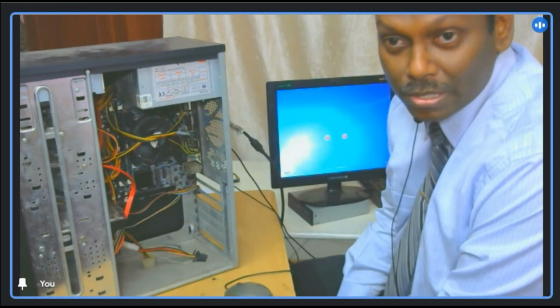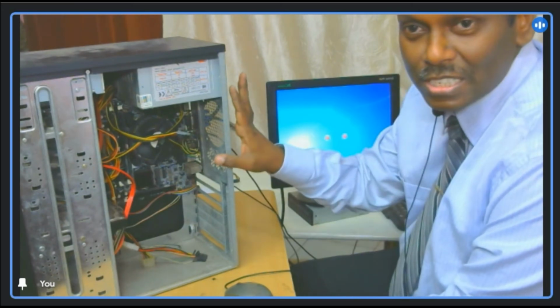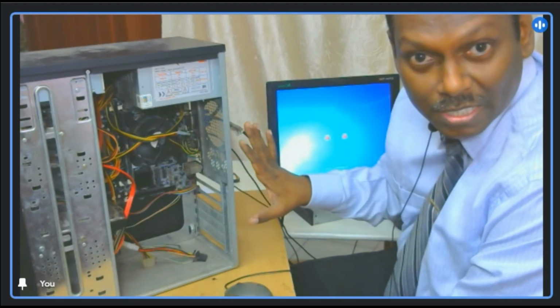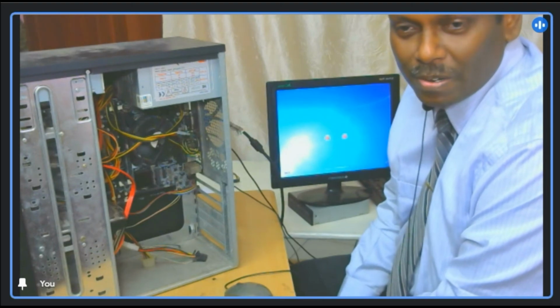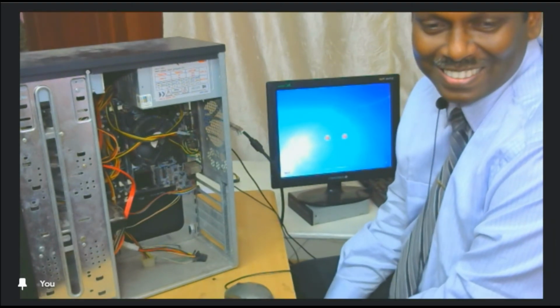We learned what the parts of the computer are, how to assemble, dismantle, and again reassemble inside the system. Now you know what the computer contains, how it works, right? Yes, sir. Any other questions before we sign off for today?